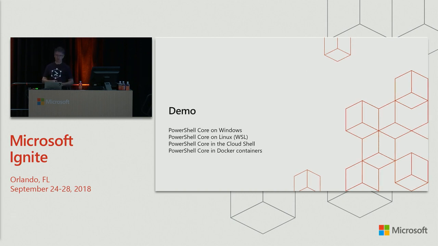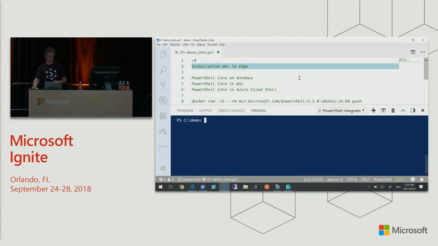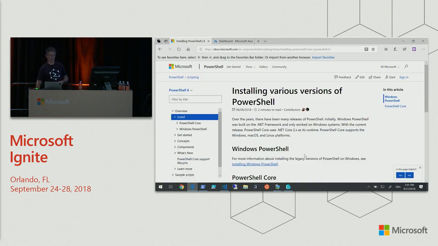So I would like now to demo a couple of different ways to run PowerShell Core. And I would like to start with the installation documentation, to say thank you to the PowerShell Docs team that did a great job documenting all the different ways you can install it on different platforms. They always produce really, really high quality stuff, and they are trying to maintain that with PowerShell Core as well. The easiest way to actually get to this page is probably this.